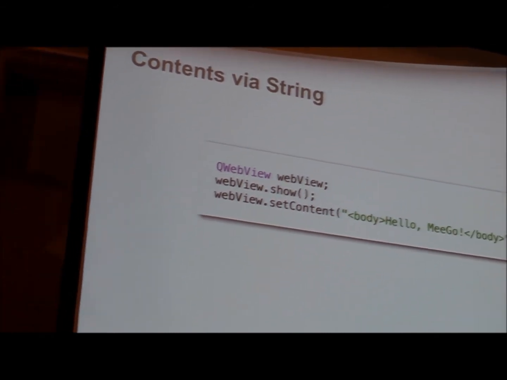Questions? Yeah, does the Qt WebKit solution take care of the same source problem? The question is whether the Qt solution takes care of the same source problem. Yes, you can customize via some settings.